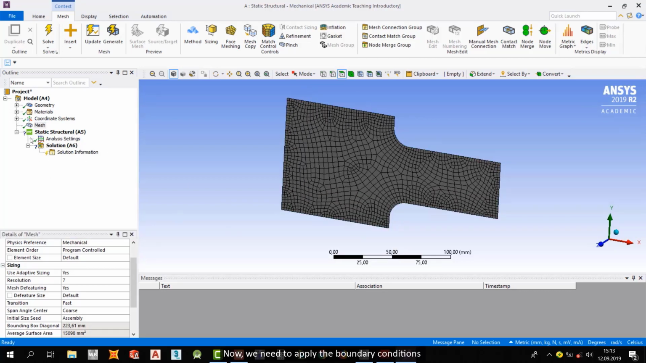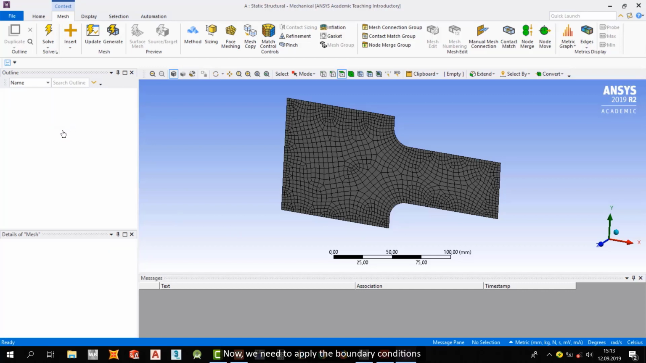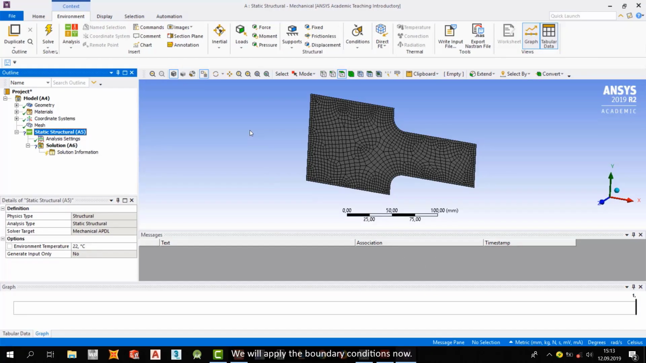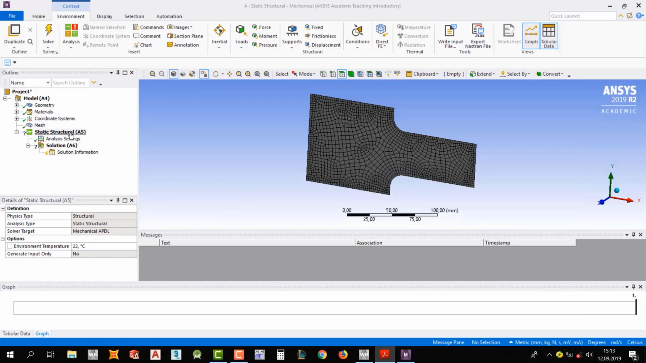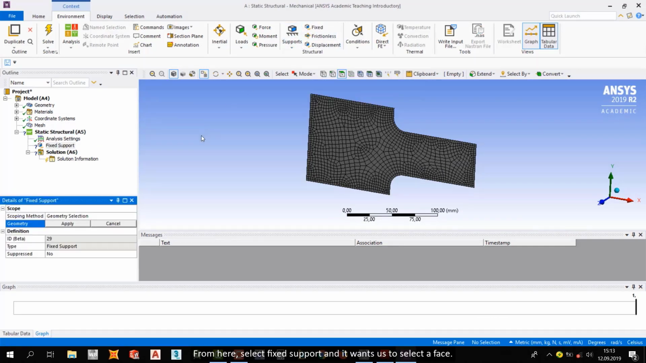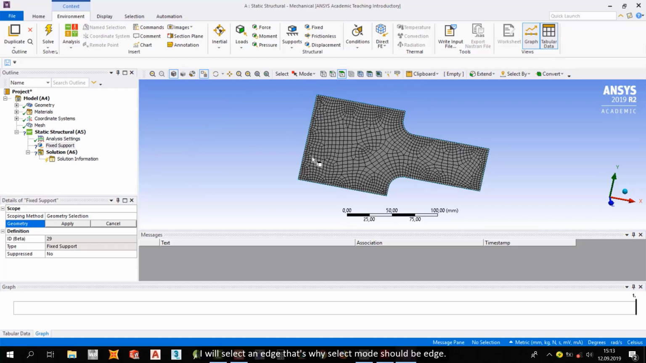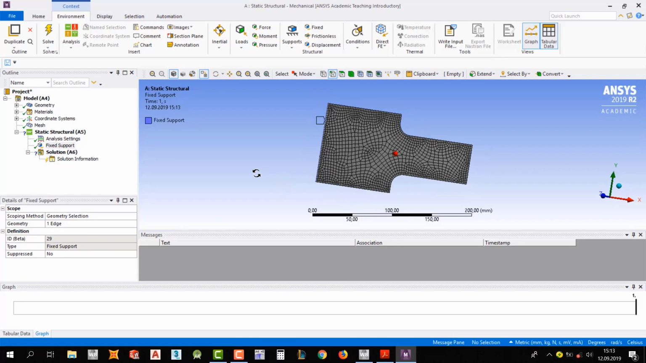Now we need to apply the boundary conditions. We'll apply the boundary conditions now. First, we will use fixed support for the left edge. From here, select the fixed support, and it wants us to select a face. I will select an edge, that's why select mode should be edge. Select the left edge and apply it.